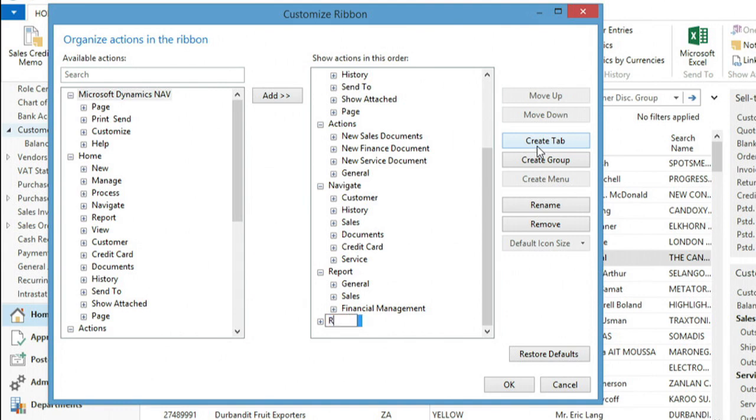So for example, let's say that I would like to create a tab reminder with some information on reminders. There we go. So I have a new tab. Now what is very important to realize is that if you create a new tab, it should contain at least one group, and the group should contain at least one action. So that's something that is very important.